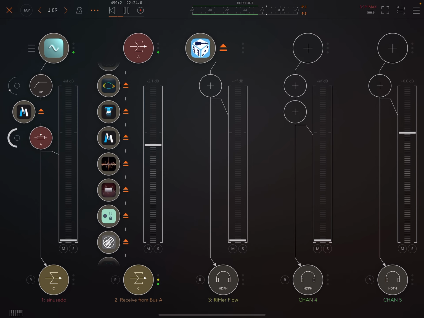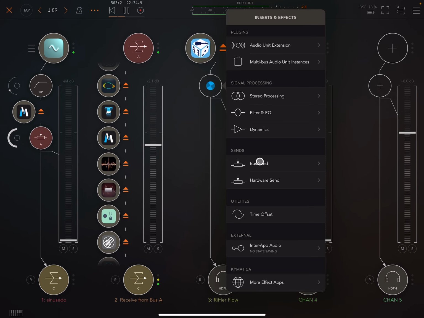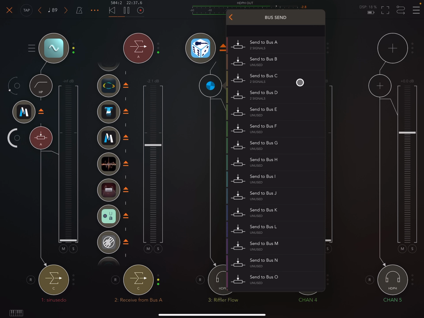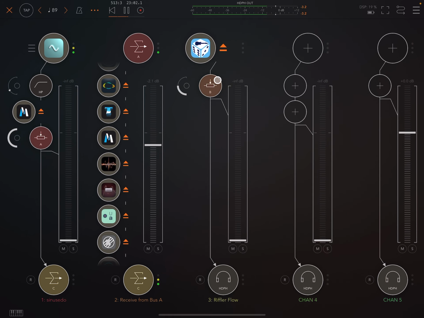Okay, now I'm just going to turn this volume down, we don't need it. So we got Riffler here. Then here, we're gonna tap and go to sends, go to bus send, and then send it to a bus. Now it doesn't really matter what bus you choose if you're only setting one instance up. If you want to set up two separate ones, then obviously you're not going to want to use A again. But if you want this to go into A as well, then you would choose A, right? In this case, let's just choose B. So I've chosen B here.